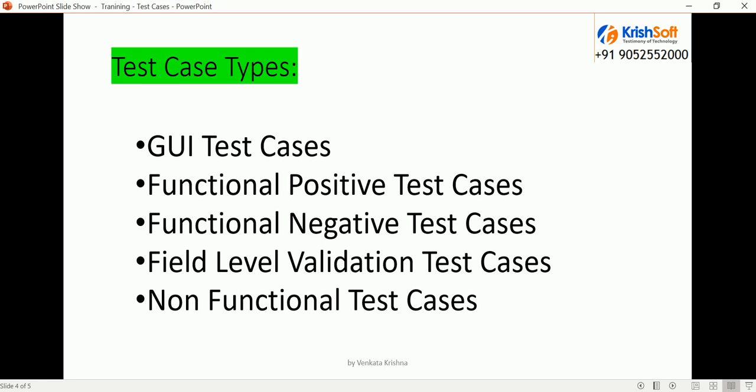Field level validation is something like each and every text field we need to verify: what is the starting length of the text it should allow, and what is the ending length of the text it should allow. That is field level validation test cases. We need to follow the starting length and the ending length, so that we can verify it. I will explain that while writing the test cases.